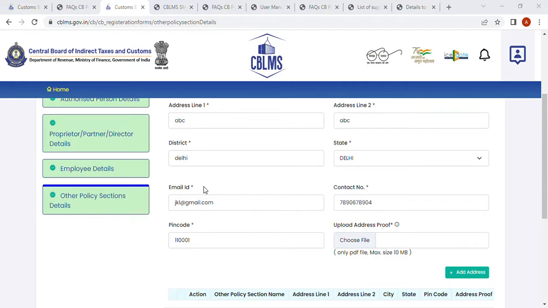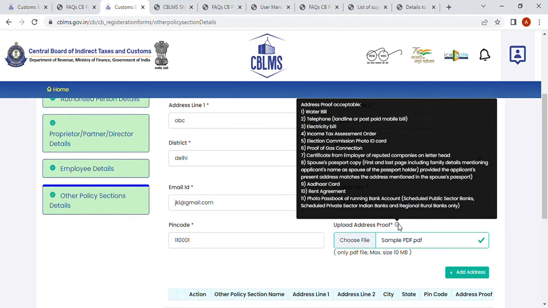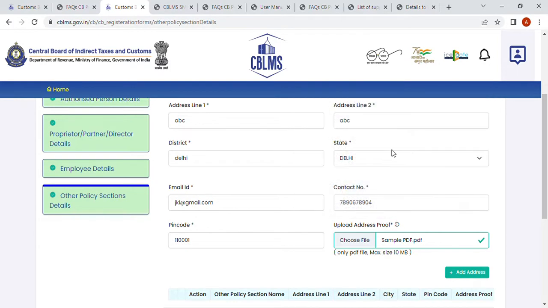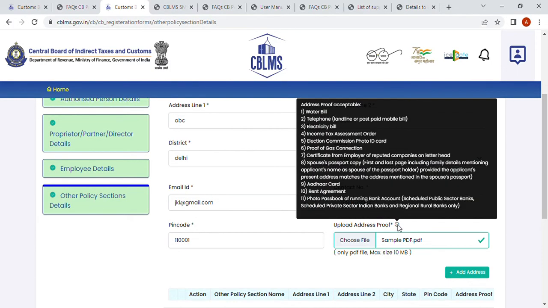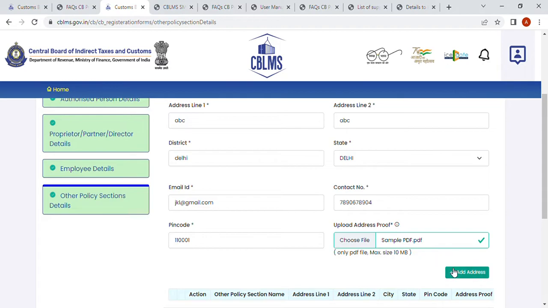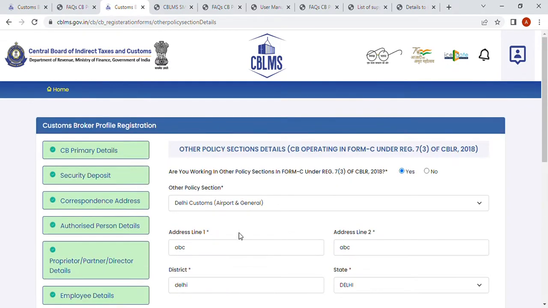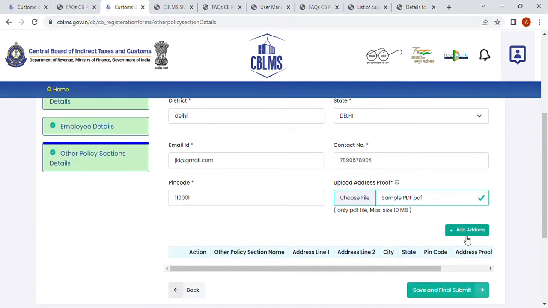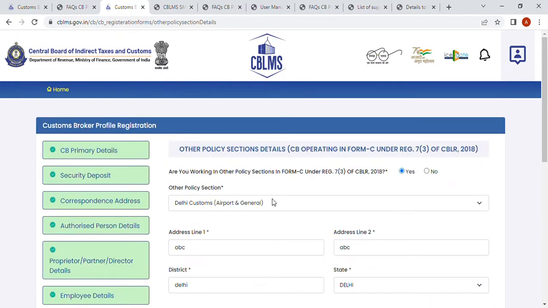Same logic applies here. What all details can be used as address proof is mentioned under the I button. So you go through the I button and check what documents are required. Now, if I do not have any offices in other policy section, I just select no, then move forward and submit this entire form.